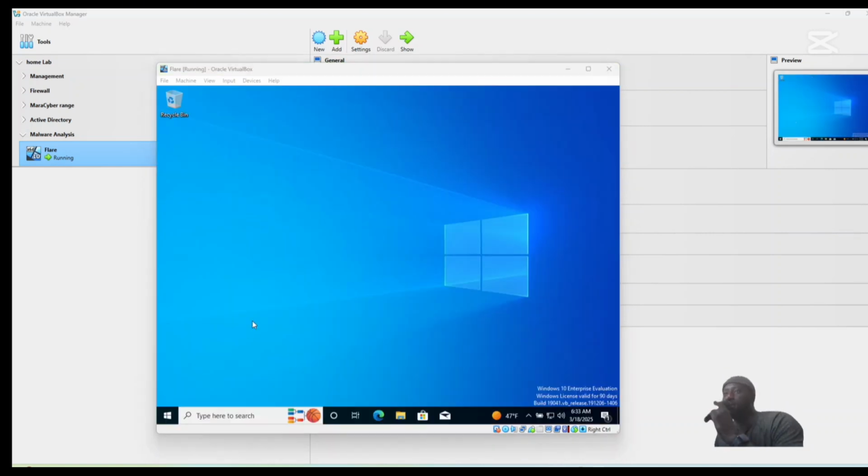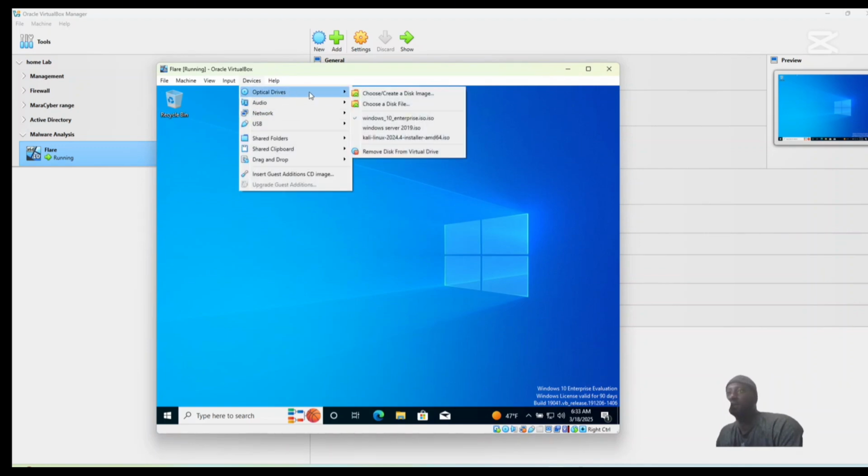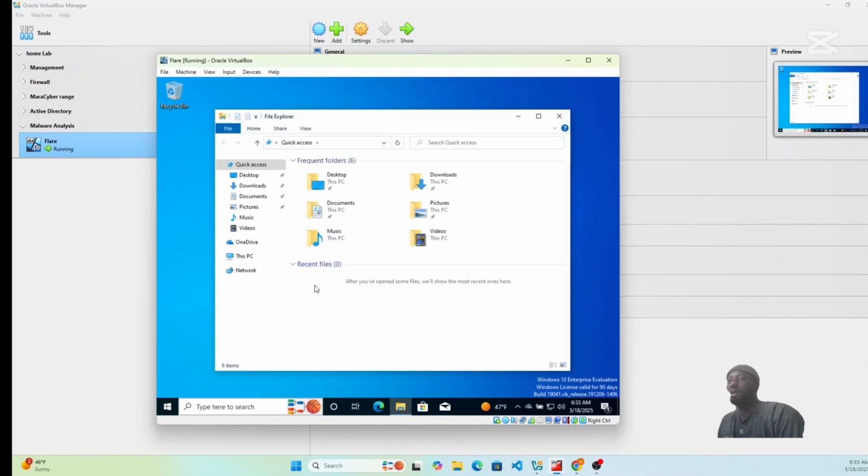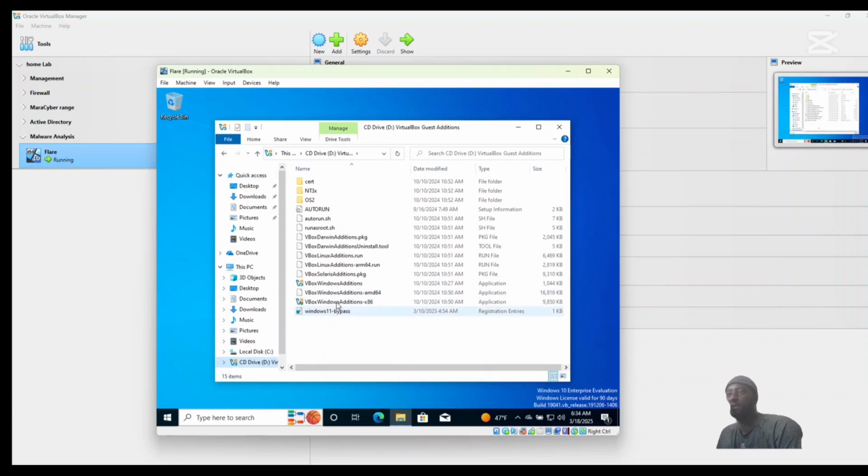As you can see here, you want to remove our ISO image. You go to Devices, then Optical Drives, and then remove disk from virtual drive. Okay, now that one is done. Next, we want to insert the VirtualBox Guest Additions. So you go to Devices, go to Insert Guest Additions, come to File Explorer, double click, open, go to This PC right here, and come to VBox Windows Additions, and you double click on it and let the installation start.